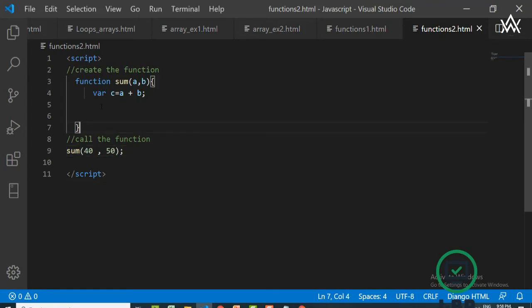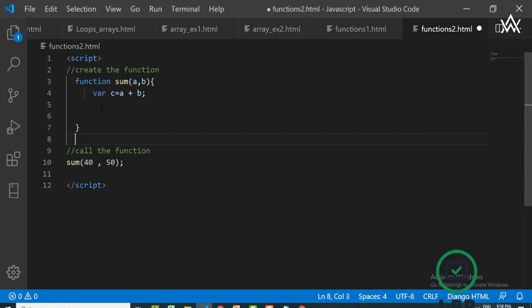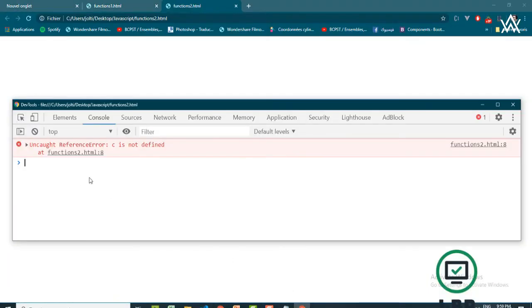This is one of the advanced concepts, the local and global scope, but I will type here console log to show you. Okay, so I create a variable, but this variable is inside the function. I will see if I can access it. So I type here console log c. I have a variable c here equal to a plus b. Okay, so I will save and go back and refresh, and I have an error here.